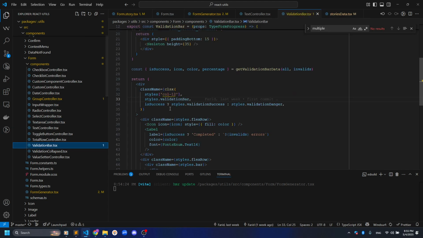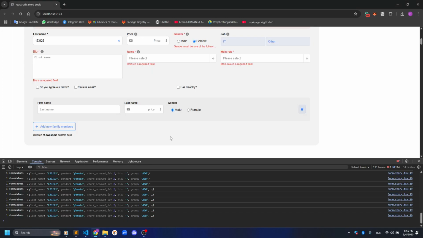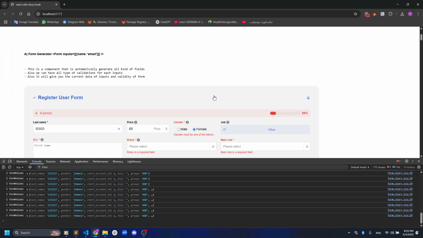And also we have a validation bar. You can change the structure of this validation bar or even this one based on whatever is in your design system.